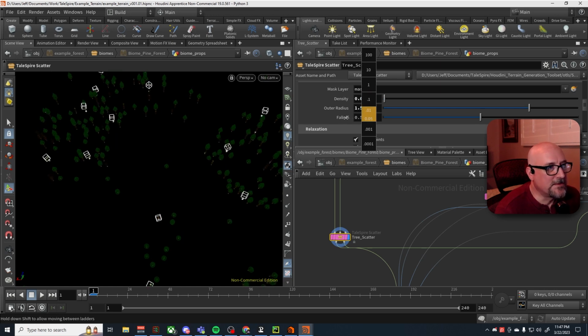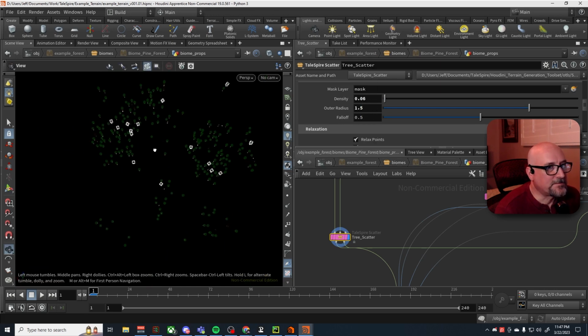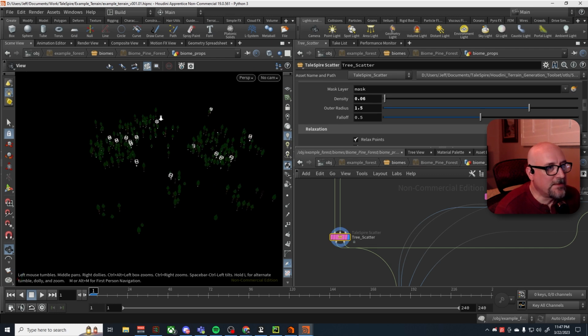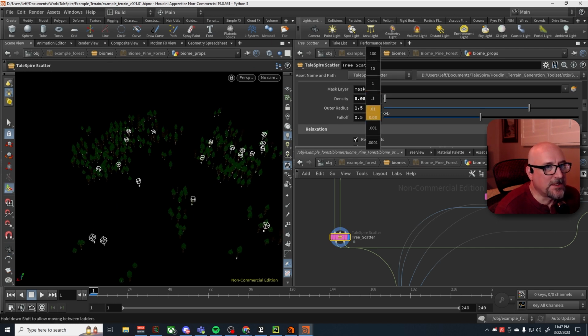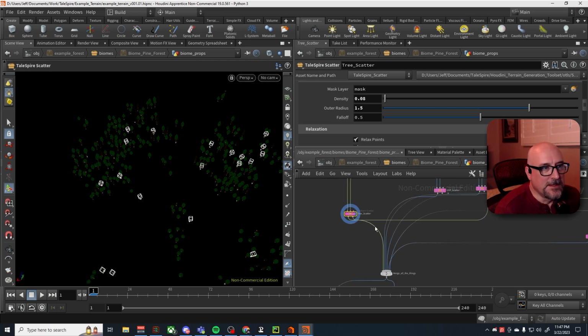Oh, that's where I had it before. So yeah, I'm liking that. There's not a lot of trees. Maybe we'll put it a little higher. Okay. So that's tree scattering.